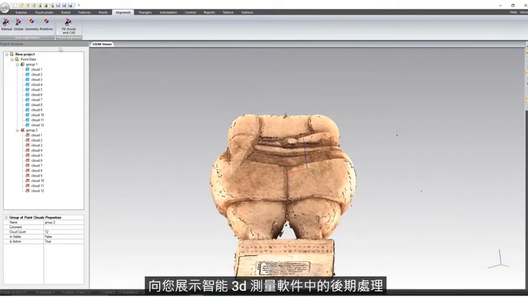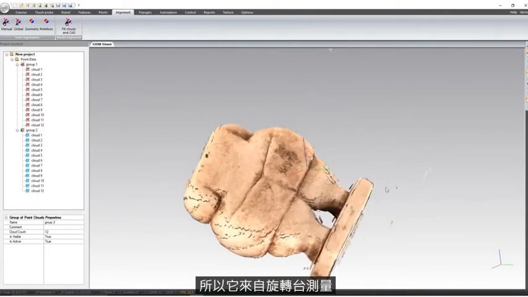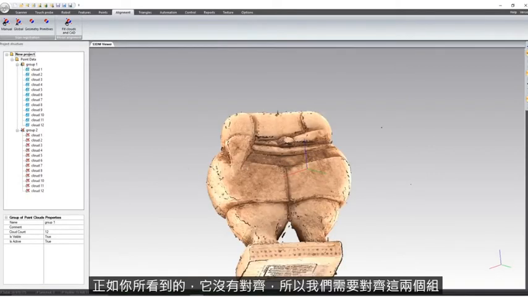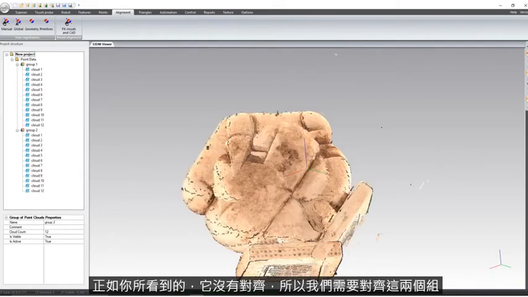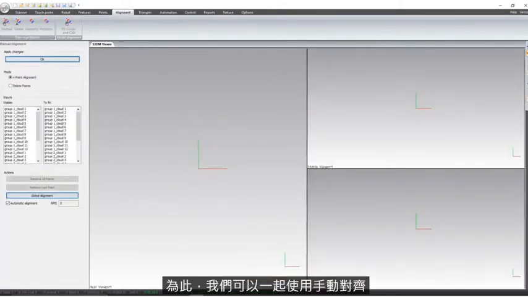As you can see in the project tree, we have two groups, which come from the rotary stage measurement. We've done two of them, for the front and the bottom of the object. And as you can see, it's not aligned, so we need to align these two groups together. For this, we can use the manual alignment.